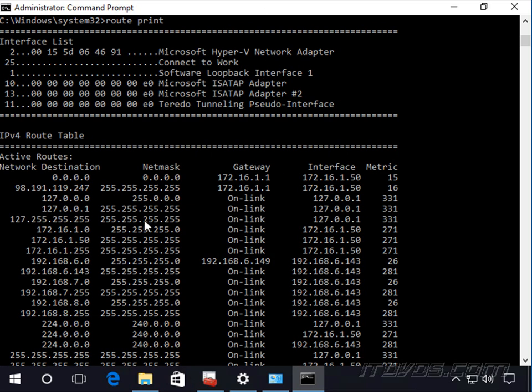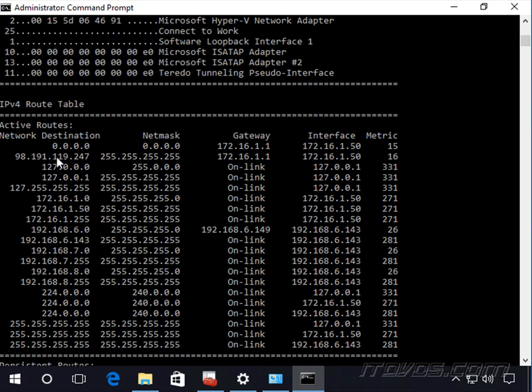So to sum all this up, basically anything that's destined for the internet that does not have a route is going to go out through the normal internet interface. Anything destined for these three subnets, 192.168.6, 7 and .8, go through the VPN tunnel.